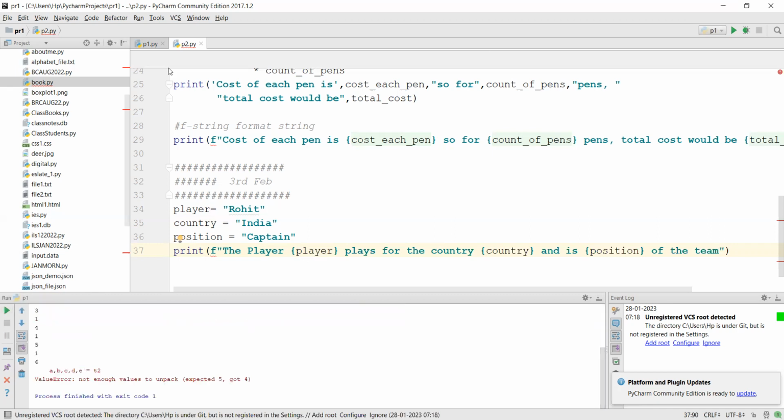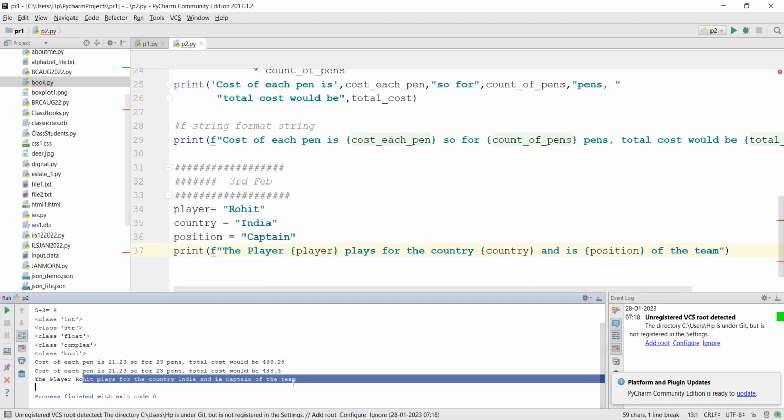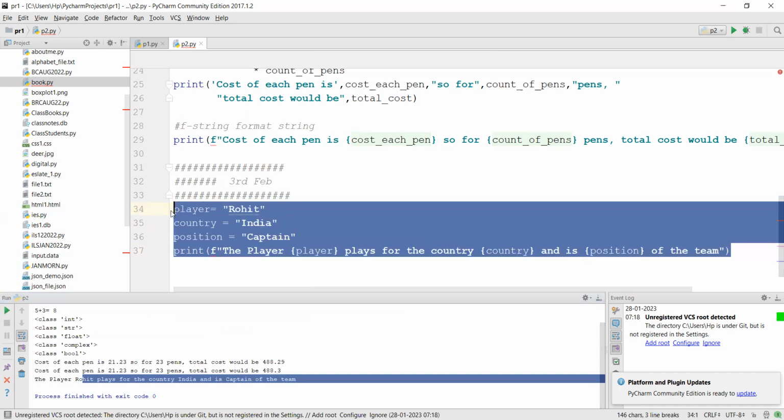oops, I need to run P2. It's run different file. So the player Rohit plays for country India and is captain of the team. Okay. Now I do the same stuff for different players.